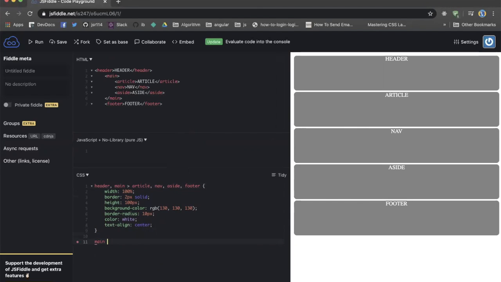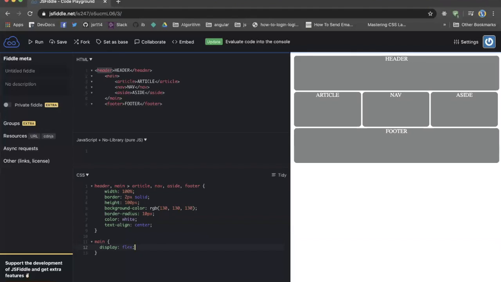Main. So inside the main, we don't want to touch the header or the footer. We want to just do that, right? Okay, let's assume that. So we call it display. What do we want to display? Flex, right? So look at it now. It's already fixed.